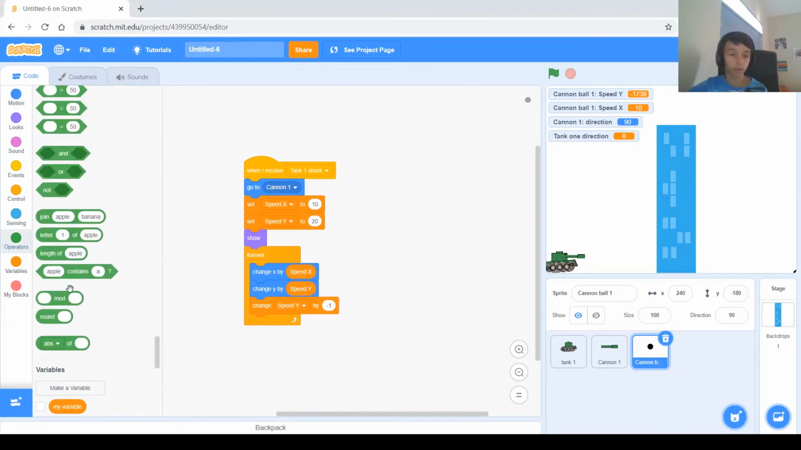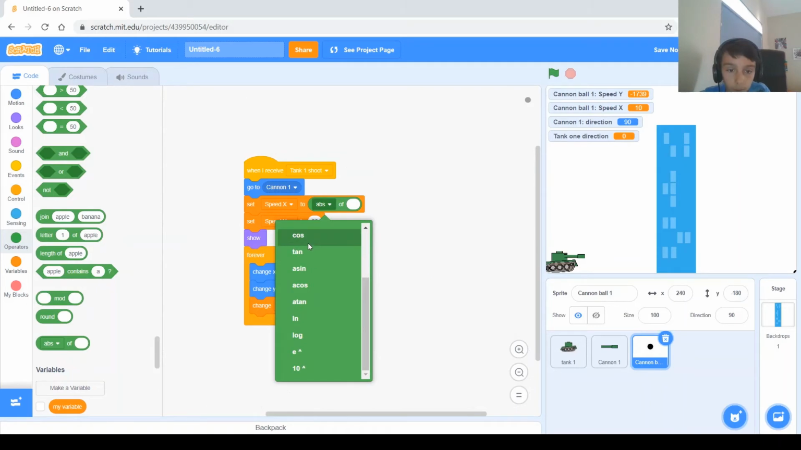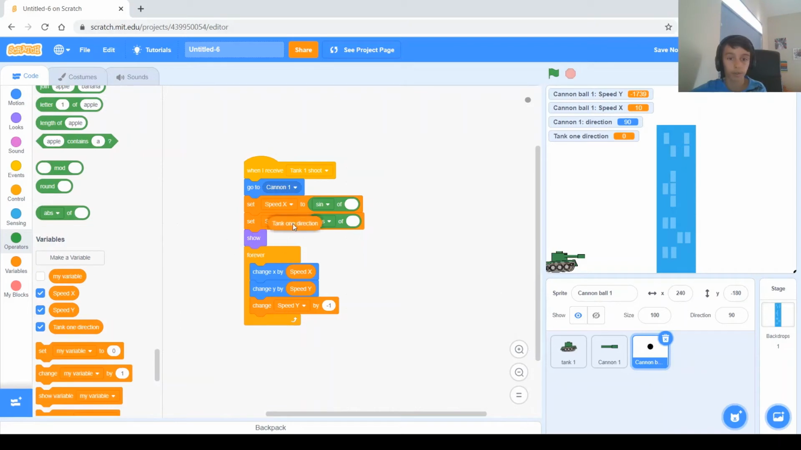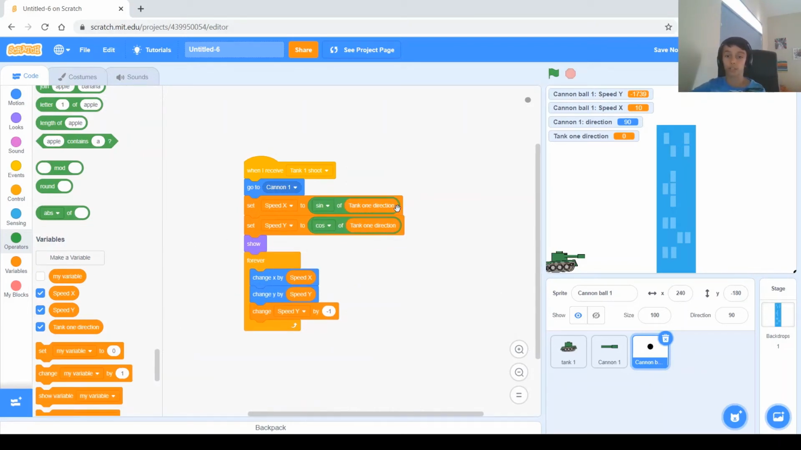and we will use some advanced functions that will change the value. So here we're gonna use sine and cosine, and it's going to be the tank1 direction. So sine of tank1 direction and cosine of tank1 direction. And here, let's test it, and we'll try to shoot.